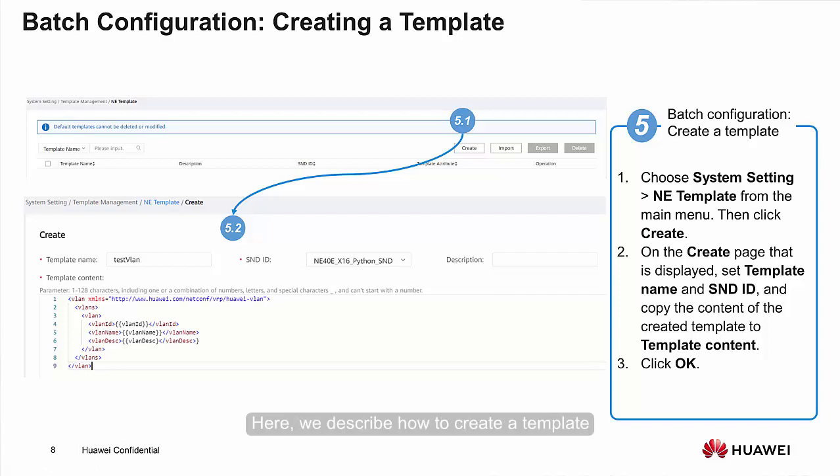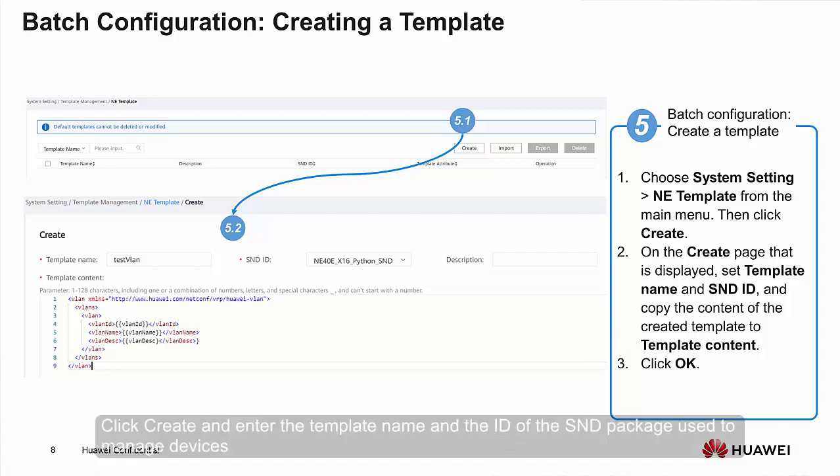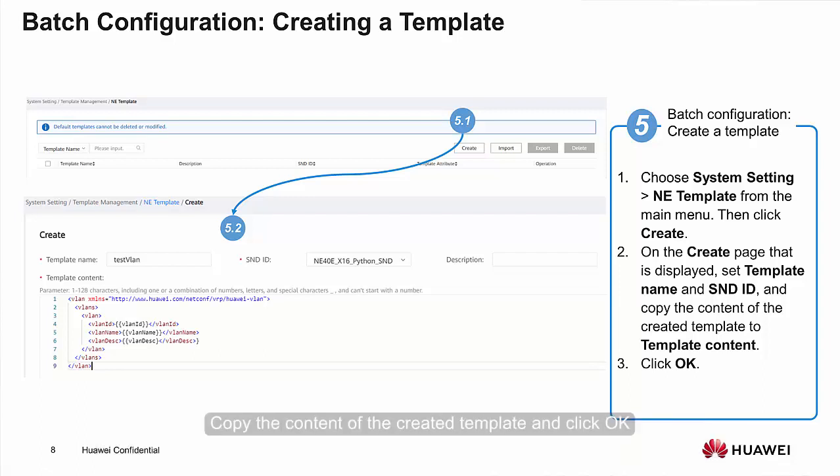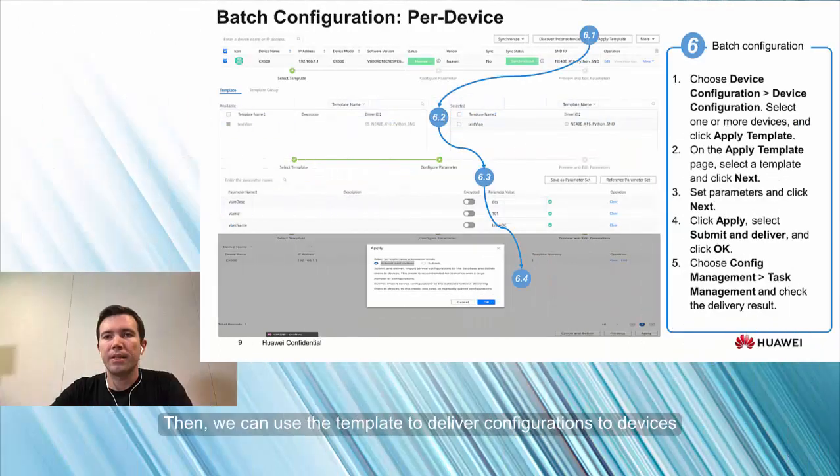Here we describe how to create a template. Click Create and enter the template name and the ID of the SND package used to manage devices. Copy the content of the created template and click OK. Just like that, a template is created. Then we can use the template to deliver configurations to devices.